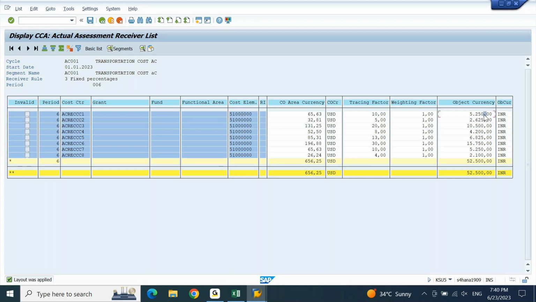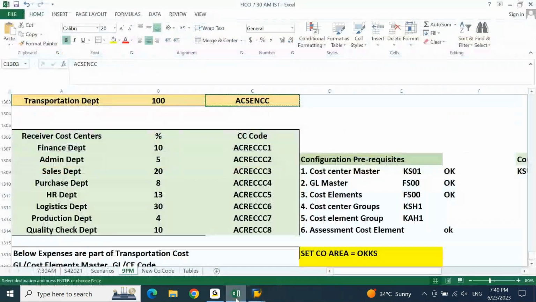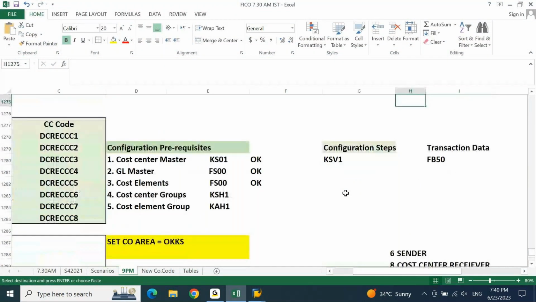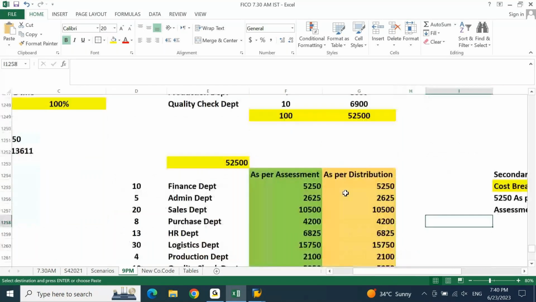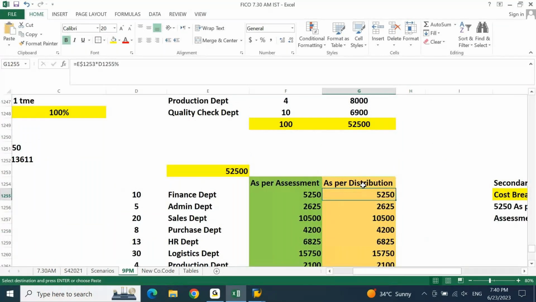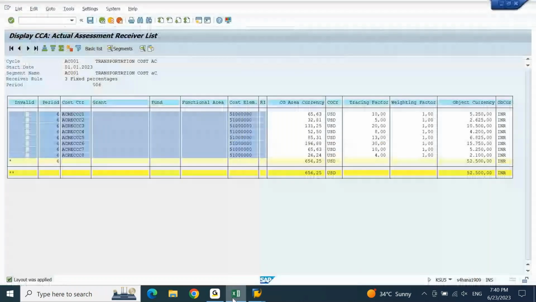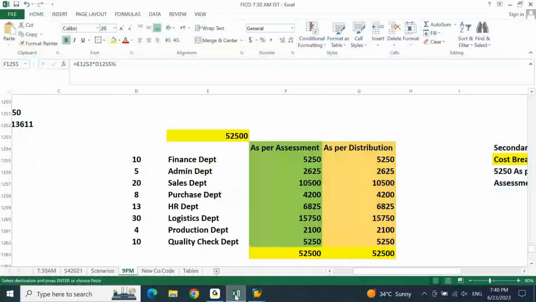5250 will be debited to the receiver cost center 1. If you go to your Excel sheet, if you go to our working yesterday, the receiver cost center 1 was receiving 5250 as per assessment. According to our assessment cycle also, first cost center is receiving 5250, next one is 2625, 10,000, 4200, etc. Here also 2625, 10,500, 4200.